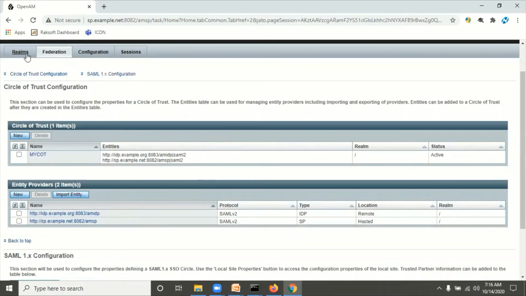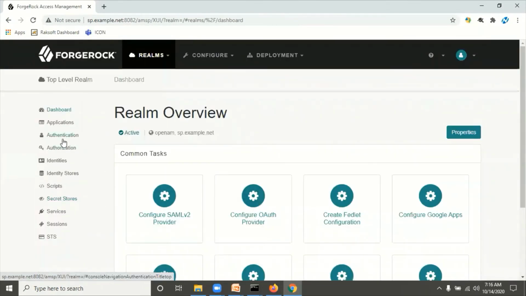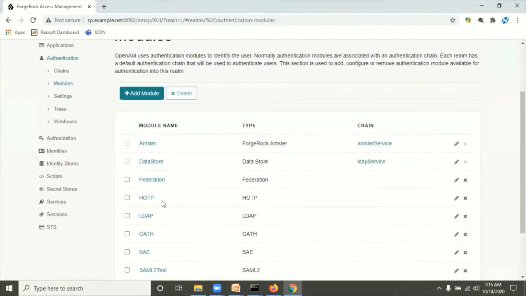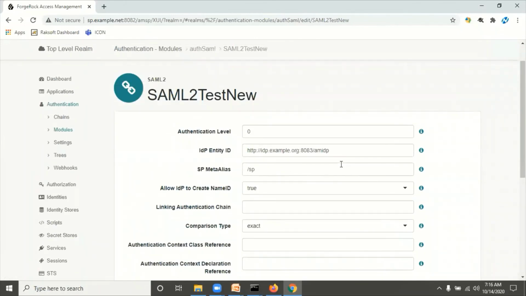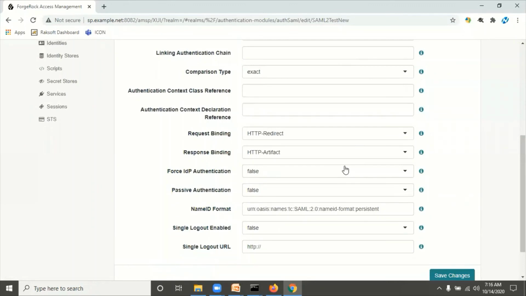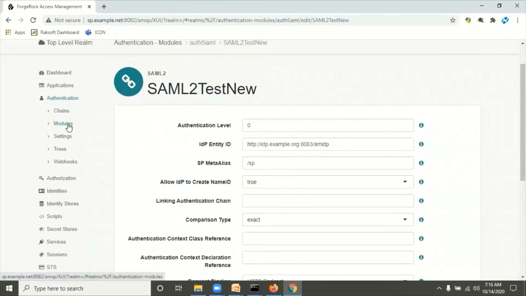So now we have configured the SAML2 authentication module. Go to Authentication, Modules, SAML test new. Here we only gave the IDP entity ID, and apart from that we didn't give anything else. So now we have done the configuration.